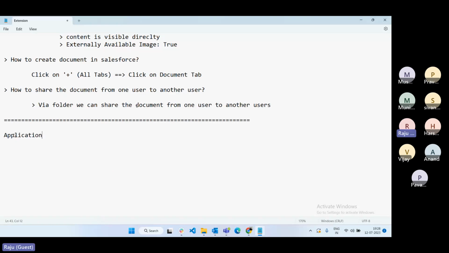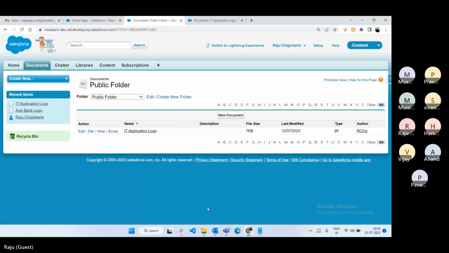Now, next one is application. What is an application generally? Simply, I can say that an application is a collection of tabs. What is the purpose of creating an application? Whatever tabs are required, we dedicate them to that particular app, and then we can show those tabs. If you go to Salesforce now, applications are visible in the right side corner. This is the app menu. In classic it shows the app menu like this. In lightning it shows on the left side. I will show you later.